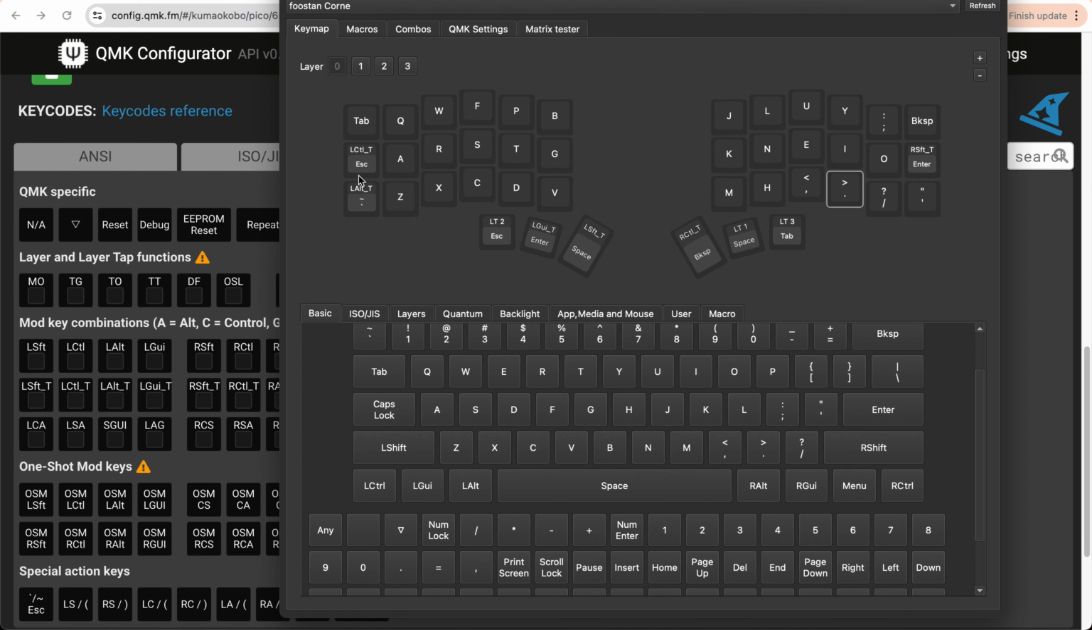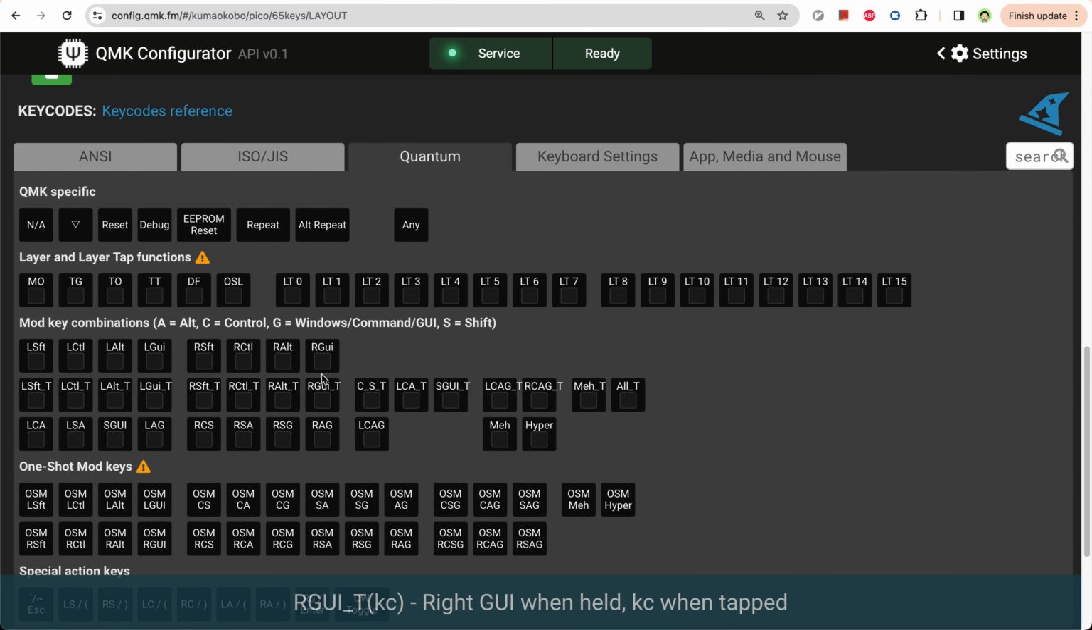Yeah. So for example, here, if you hold it, it's left control, and if you tap it, it's escape. Or here, right shift or enter. So it's pretty straightforward, what they mean.